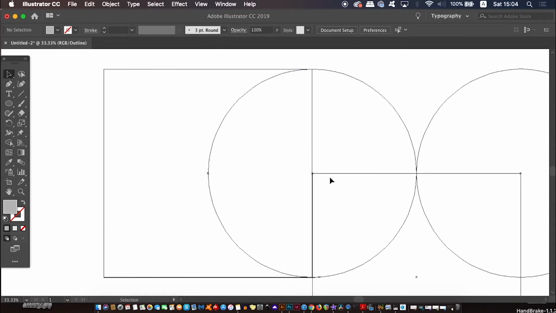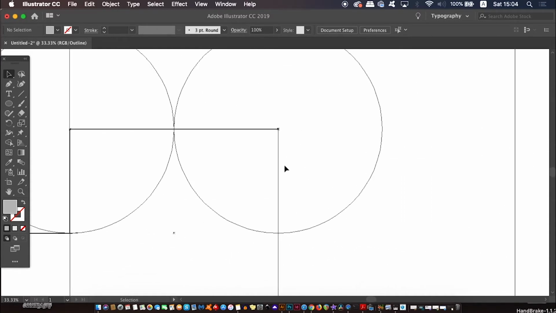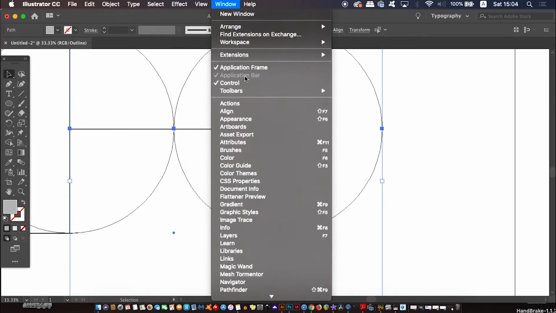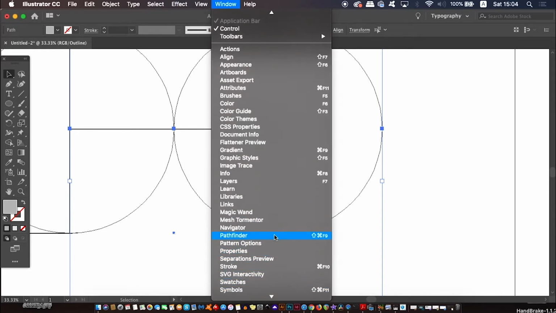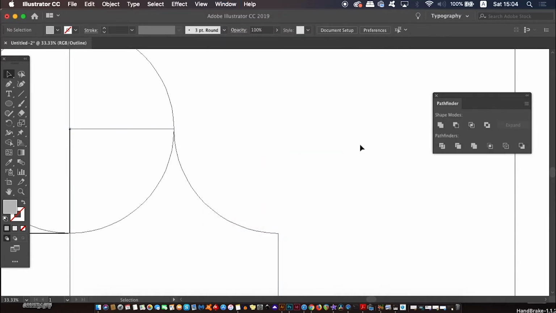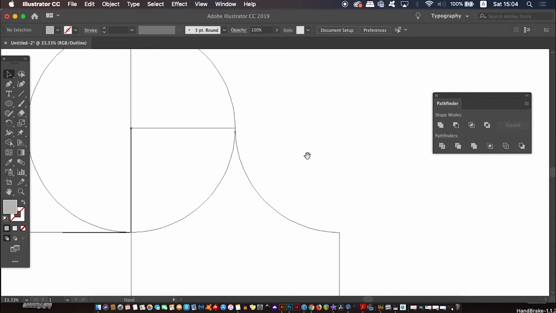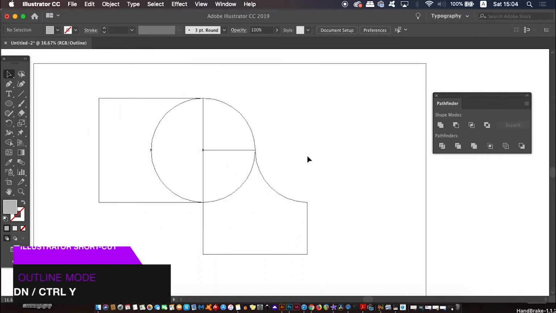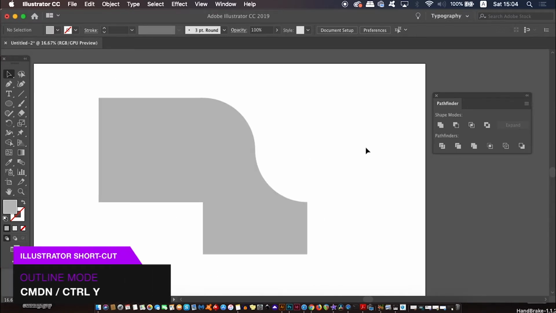You can perfectly see where shapes align and join together, and this just helps you to keep things really organized and really precise. You can still perform any function that you want to do whilst you're still in outline mode. So for example, I can use the Pathfinder options here. And then just press Command or Control Y to revert back.